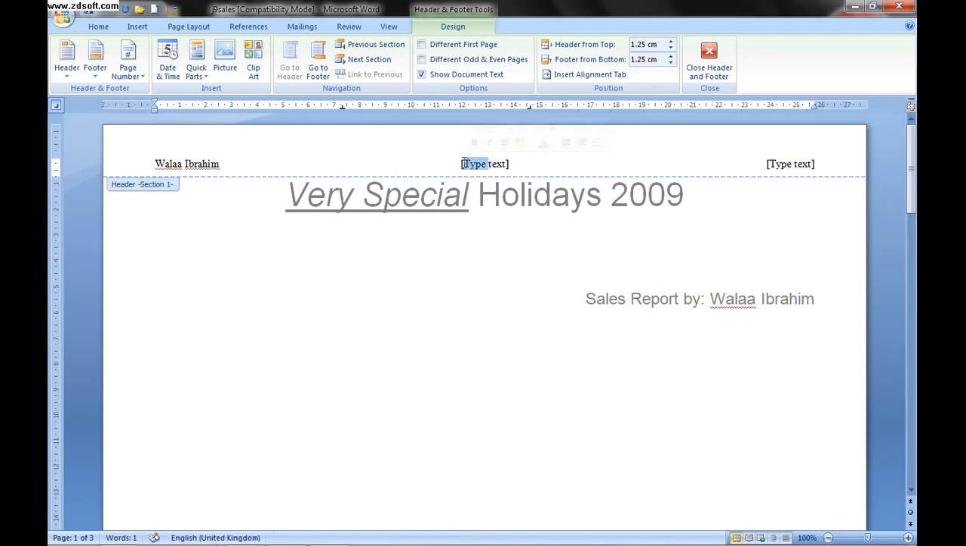Then the centered one, I will delete it and type the center number. The right one, I will delete it and type the candidate number.